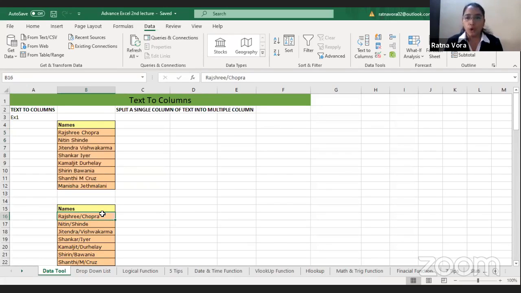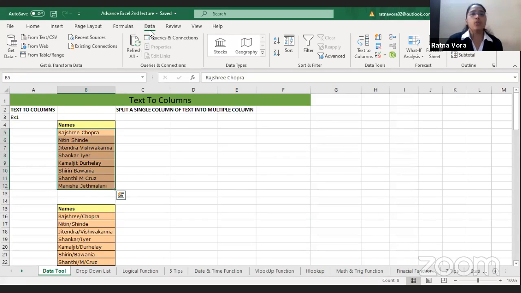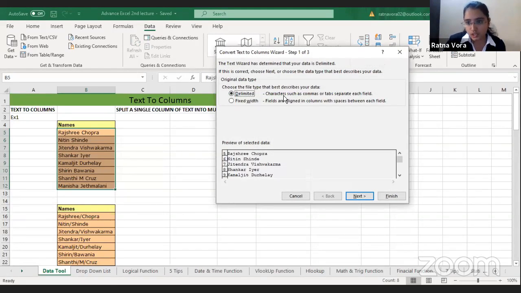So if you want to remove that particular separator and just want the parts in different columns, you just need to select the entire data and go to the data ribbon. In the data ribbon, there is one option called text to column. Over here, for the original data type, two options are coming. One is delimited and another is fixed width. So now I'm using the delimited option and pressing next.